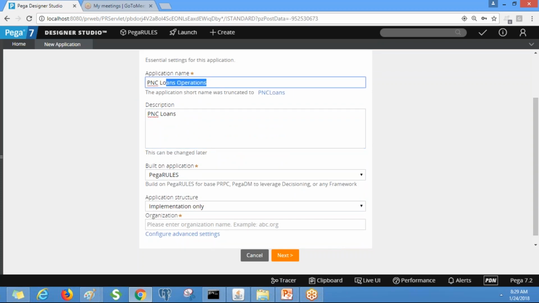Description also you can put the same. When we are going to create an application, we must select the built-on application as Pega Rules. By default it will be there. Pega Rules itself is an application, and by using this application we are going to design our loan application.